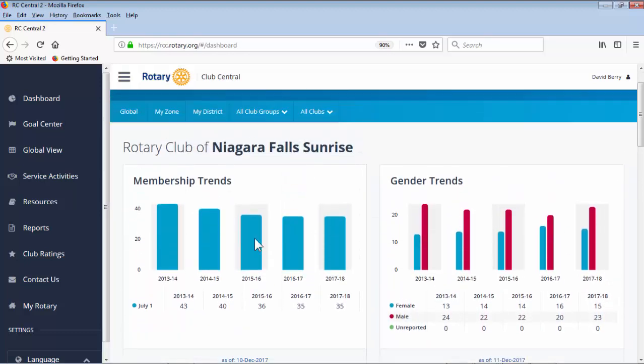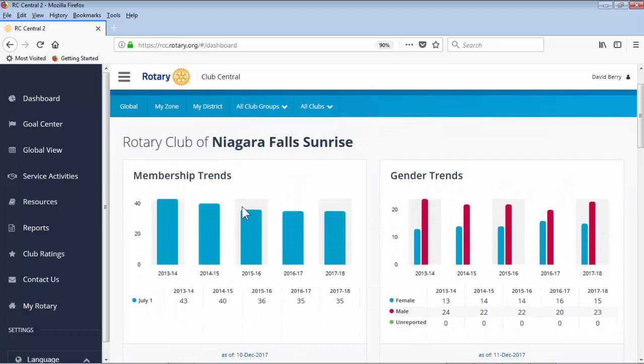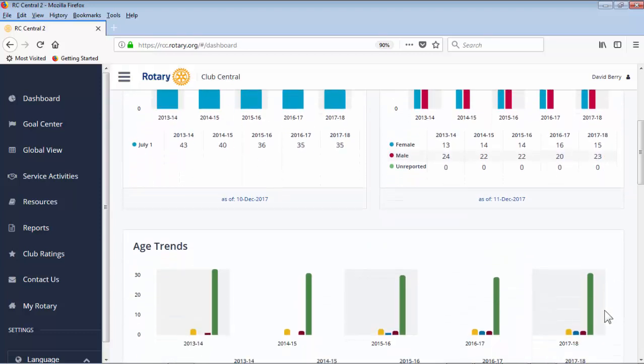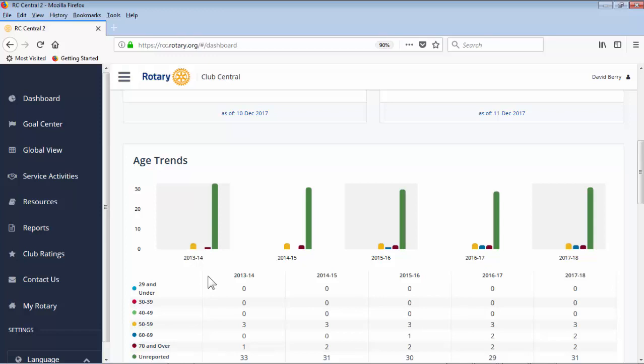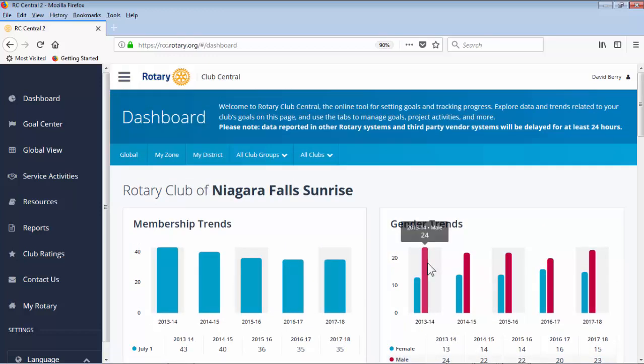Well, let's look at this. Membership trends have shown a decline over the years. We had set goals to maintain our membership level, but obviously over here we've added members. We've now got 38 members, so we've increased our members by 3. A great accomplishment. If you scroll down and look at other data, this is the age trends. I can tell you this is all wrong because very few of our members have reported their age, and it's something that we really should update.